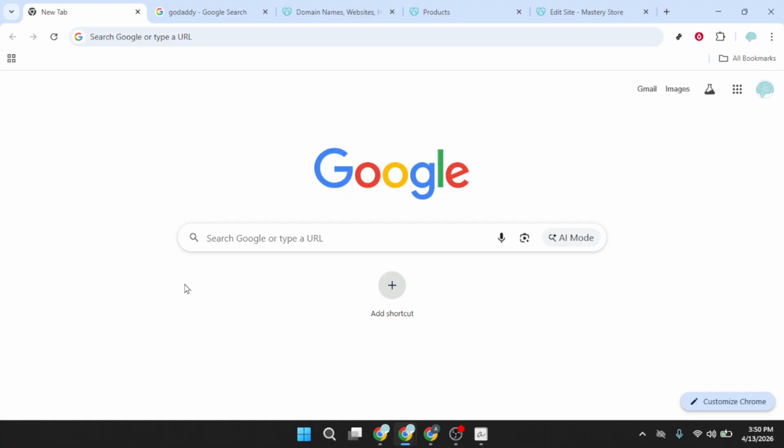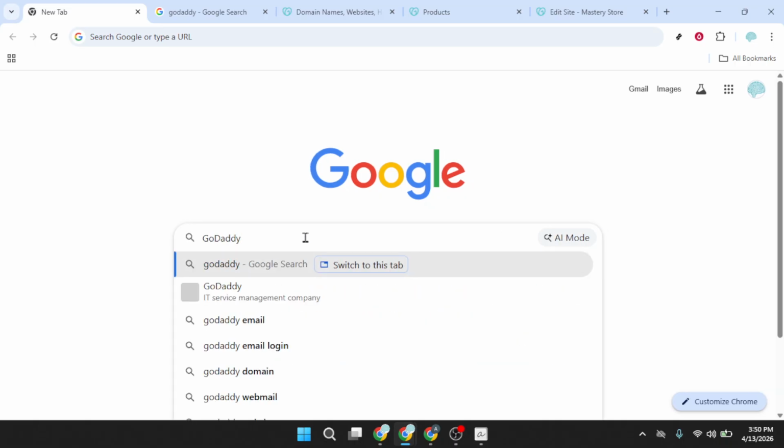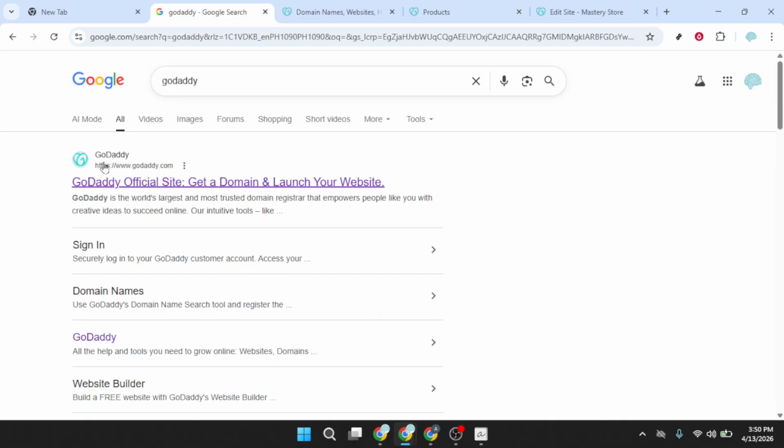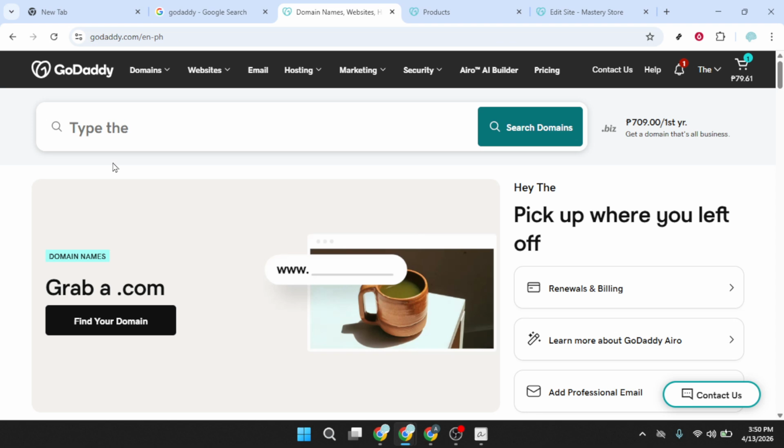Start by opening your browser and heading to Google. In the search bar, type GoDaddy. From the results, click the official GoDaddy website. Before you proceed, take a quick look at the URL to make sure you're on the legitimate site. Once you're there, log into your account using your secure credentials.